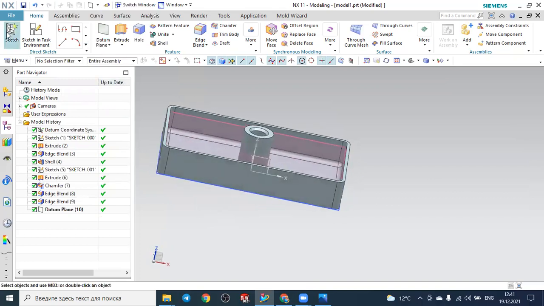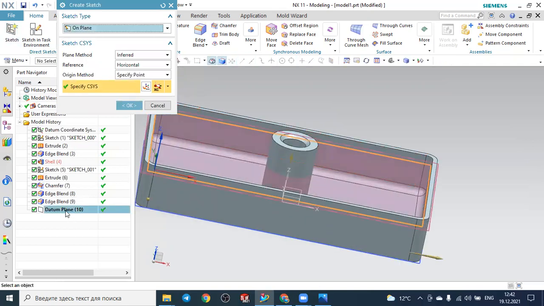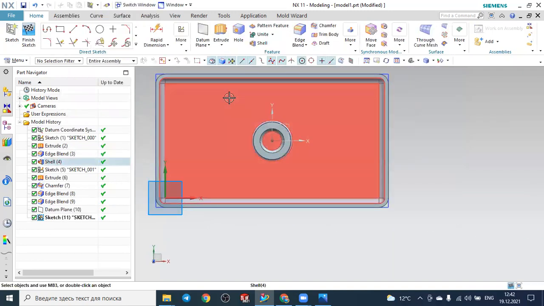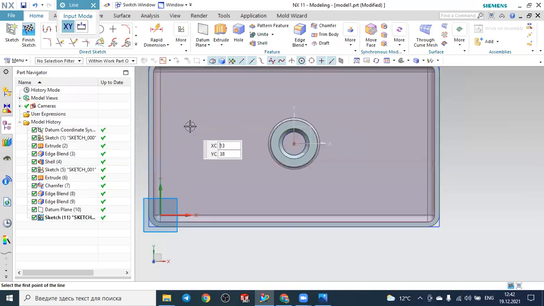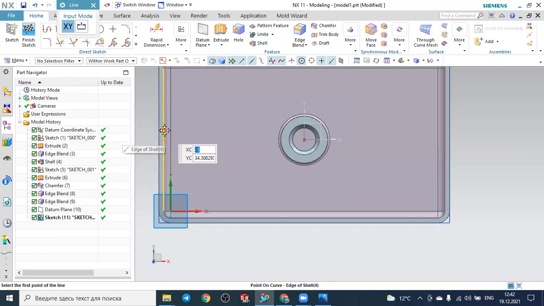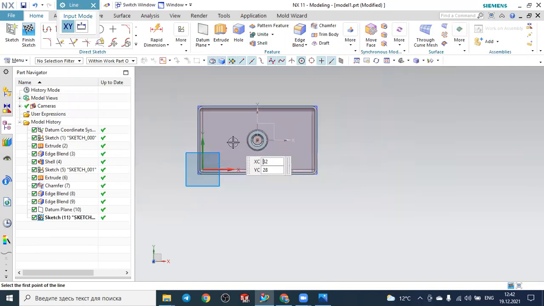Now we will create the sketch on this new datum plane. Select this new datum plane. You can select from here, from the part navigator, and press OK. We will draw the line here. It should be exactly located in the middle, I mean on this axis.